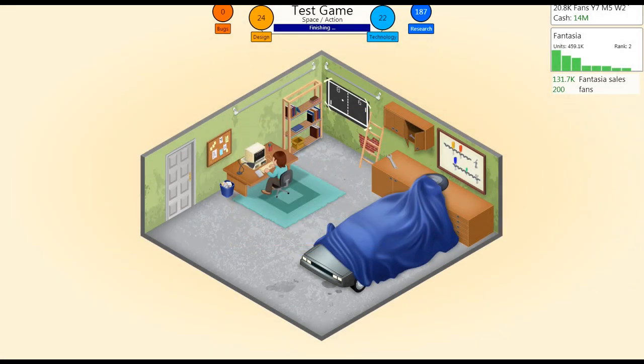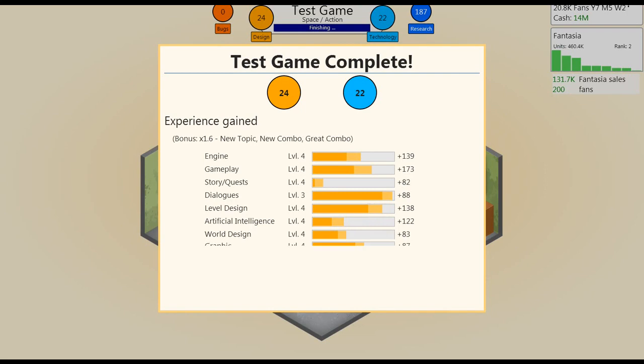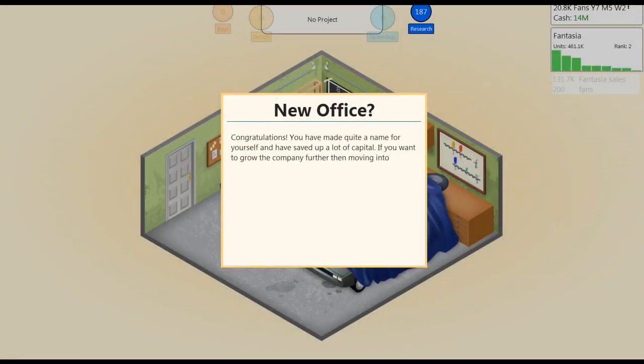So now we're just going to see how this game did, right? After we've done it, as you can see, it was a good combo, it was a new combo in fact. So let's release this game. No, I don't want a new office.